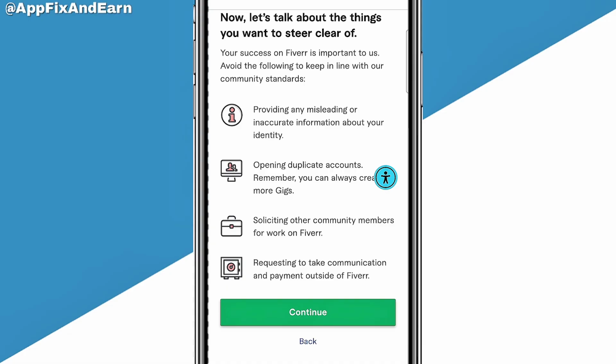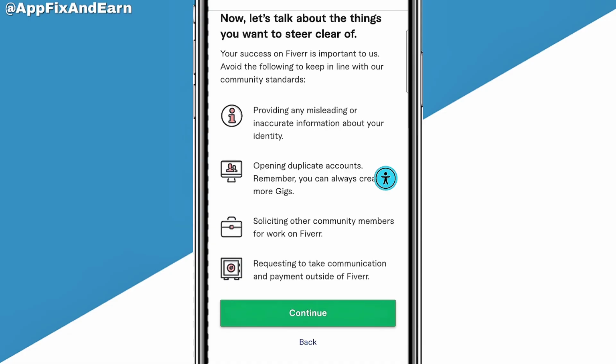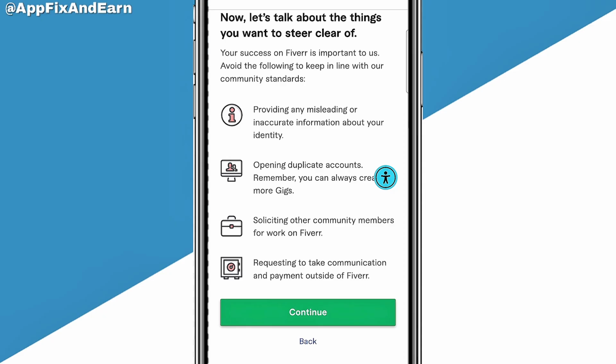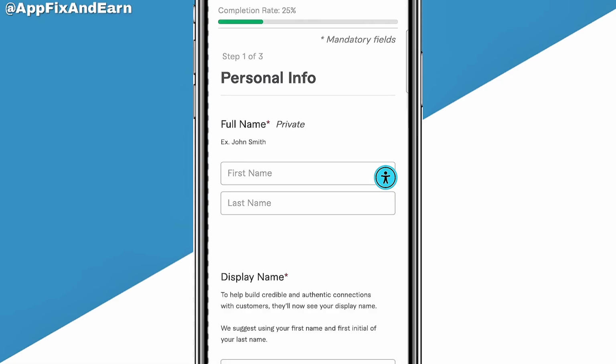So looking right here, it says you're requesting to take communication or payments outside of Fiverr. It is actually wrong on Fiverr for you to tell people to come outside of Fiverr to make payments. It is not acceptable on Fiverr. Now, at the bottom of the screen here, you can see continue. After taking note of this, go ahead and click on continue like this.